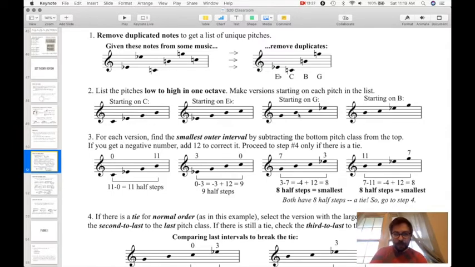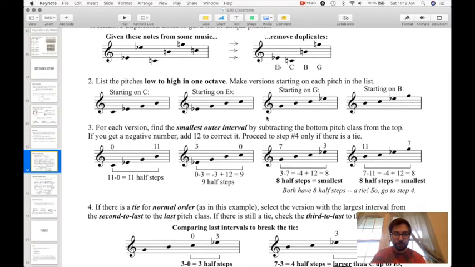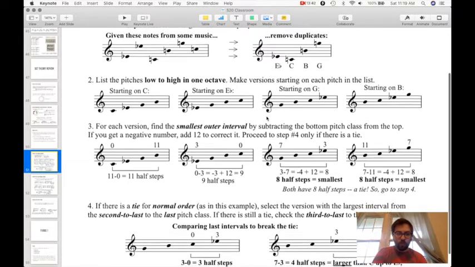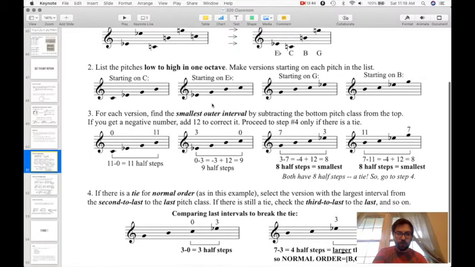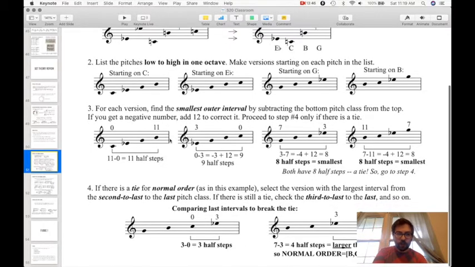And then rotating it so that we get every version of this pitch class collection in ascending order, starting on C, starting on E flat, starting on G, starting on B. Okay. Then to find the normal order, we want the smallest interval between the first and last note. We want the most condensed version of this ascending set of pitch classes.